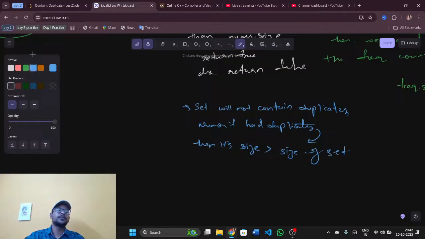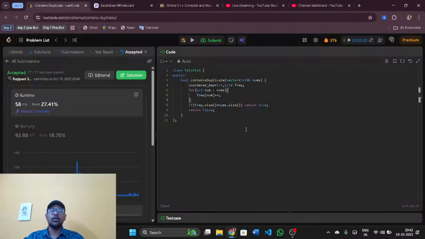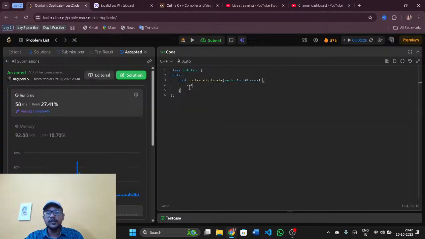So let's do this. Let me solve this in just two lines. Set of int is nothing but st. Let me name it as st and nums dot begin. I think this is how we change nums to a set. Nums dot begin comma nums dot end. Right? I'll return true or I'll return false.